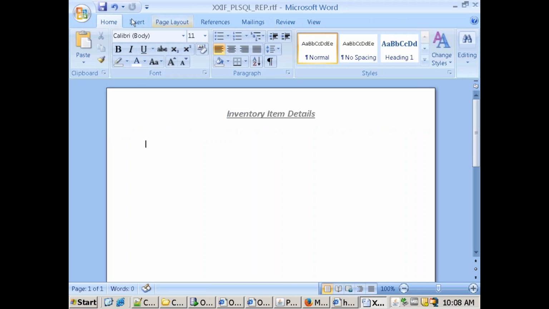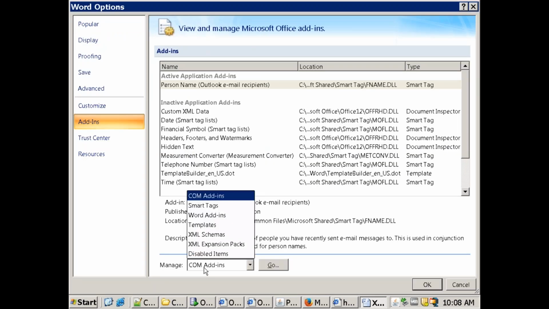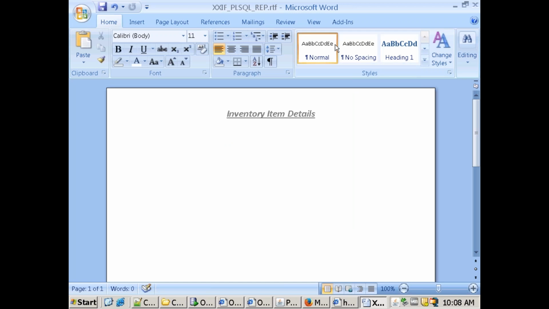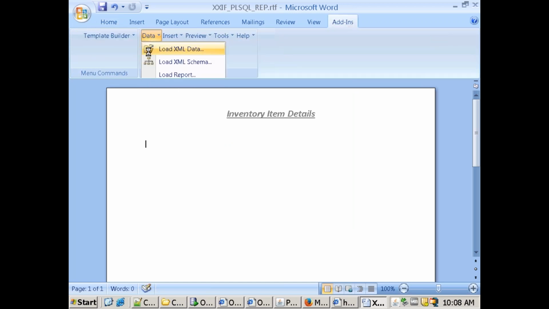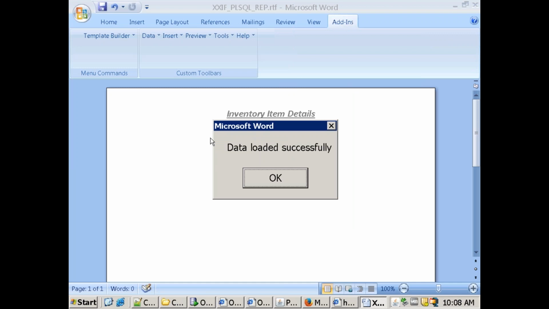See, my system actually doesn't show the plugin by default, so I always need to enable it manually. This is one of the general issues in old MS Words, but in the latest MS Words, you'll not find this issue. Add-ins, load XML data. When you load the XML data, you should not get any issue. If you get an issue, it means that your XML data is wrong. That's the reason we validated our XML content using the browser initially.